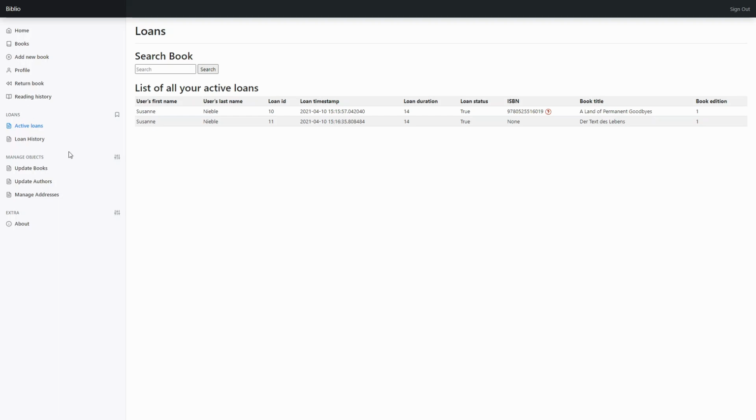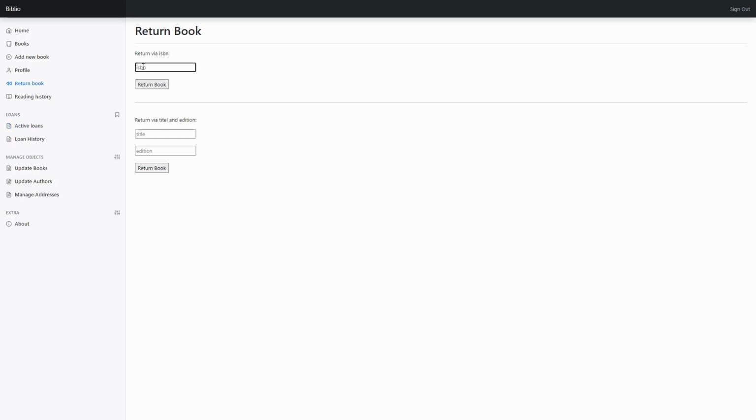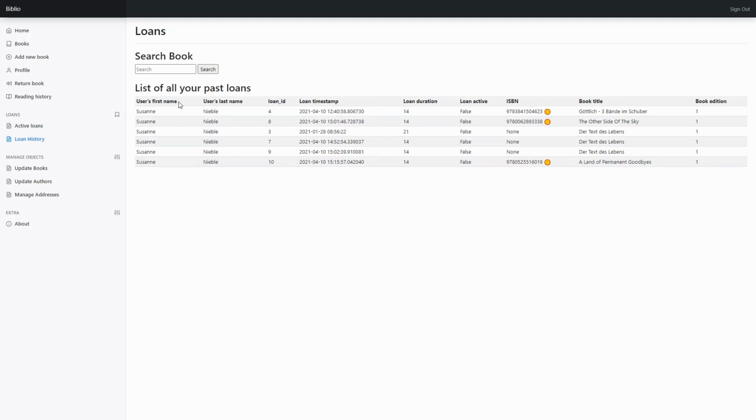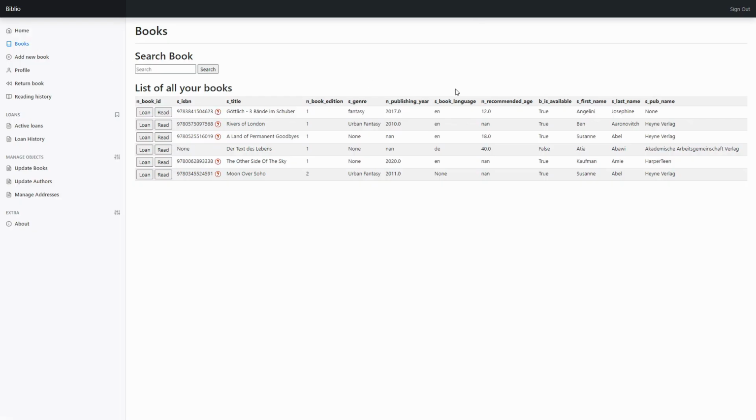If you would like to return the book now, there are 2 ways. The first way is with the ISBN number. Therefore, we have to copy our ISBN number and go to the page Return Book. There we can fill in the ISBN number and return the book. The book has now vanished from the active loans and has been put into the loan history, and within the books we can see that it's available again now.